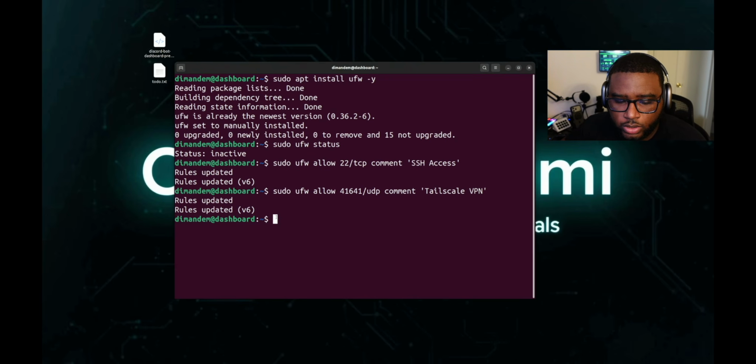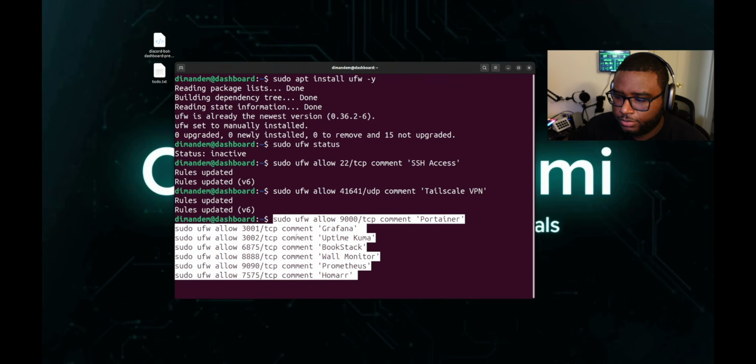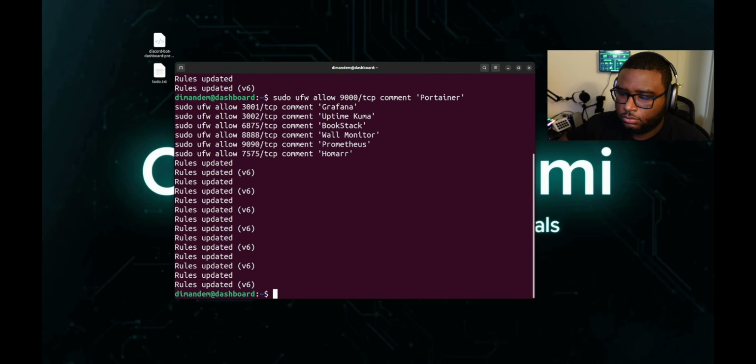I'm currently running Portainer, Grafana, Uptime Kuma, Bookstack, my wall monitor which is behind me, Prometheus, and Homarr. I already had all of them saved, so I'm just going to paste it. All the rules have been updated. Now, let's review what we just configured.